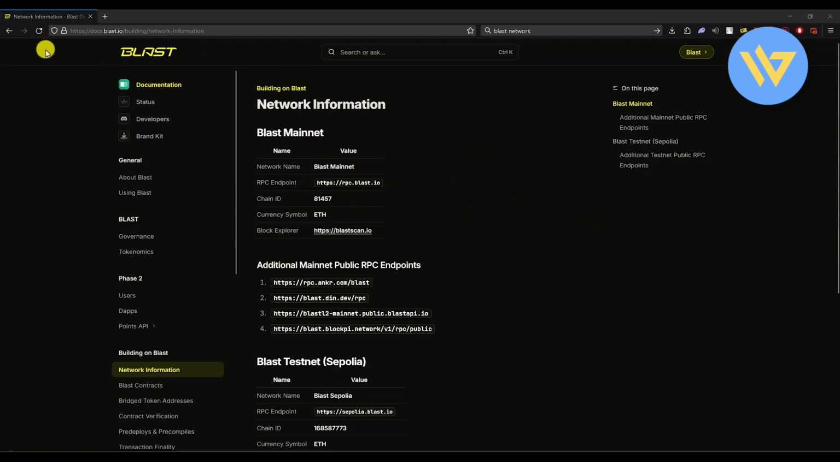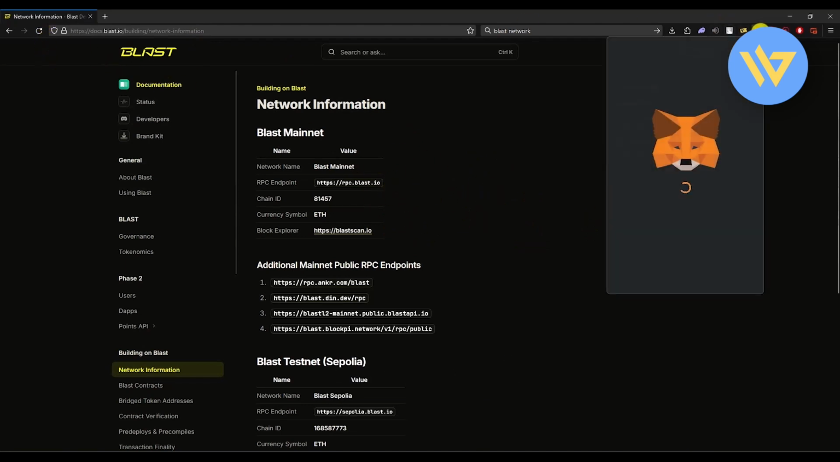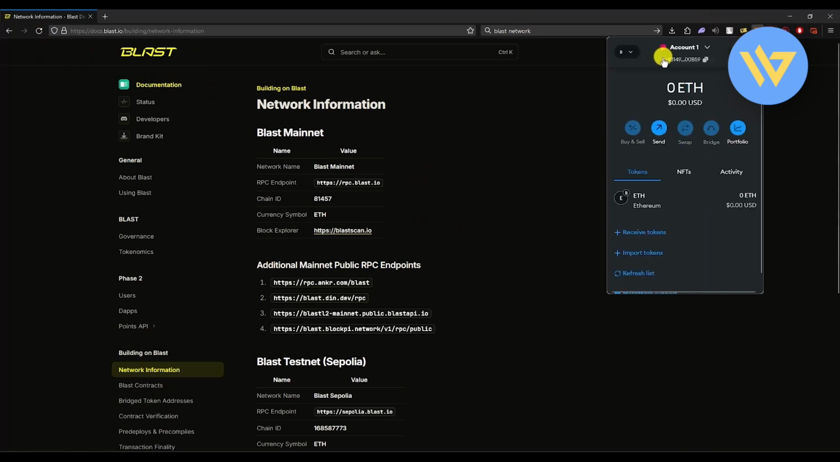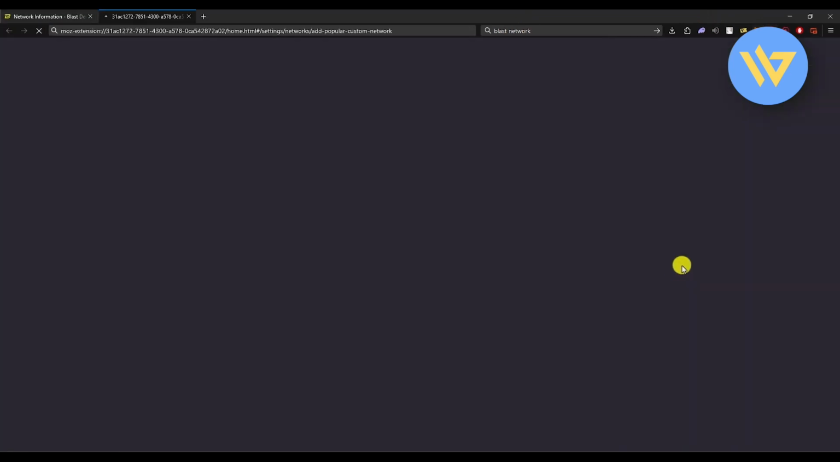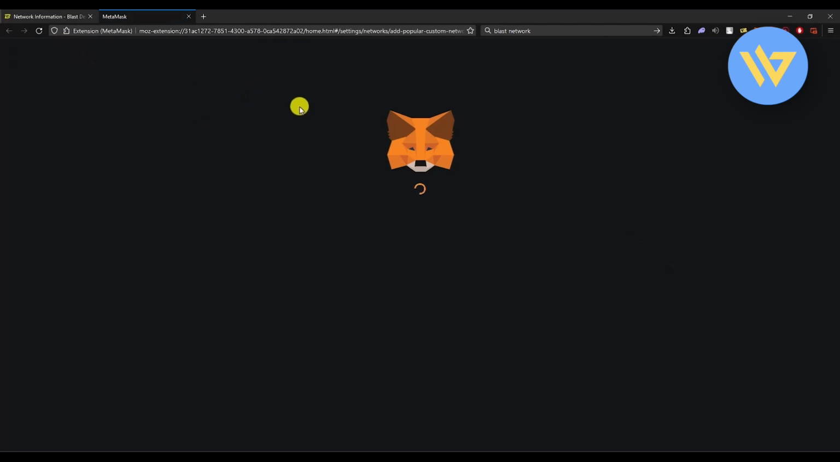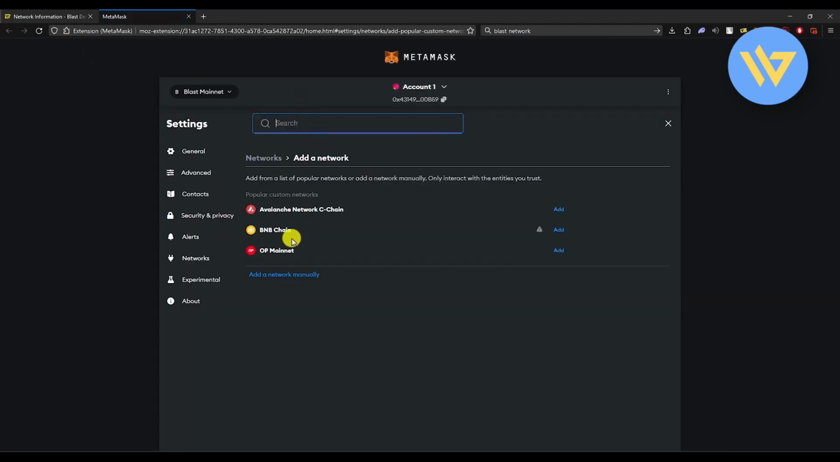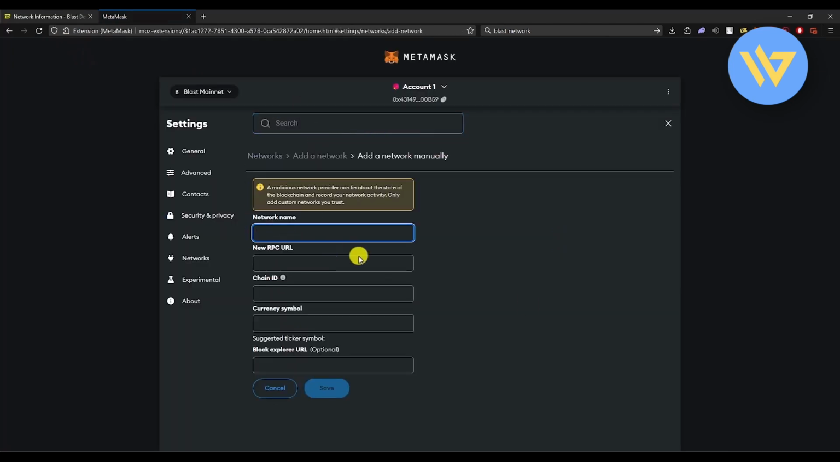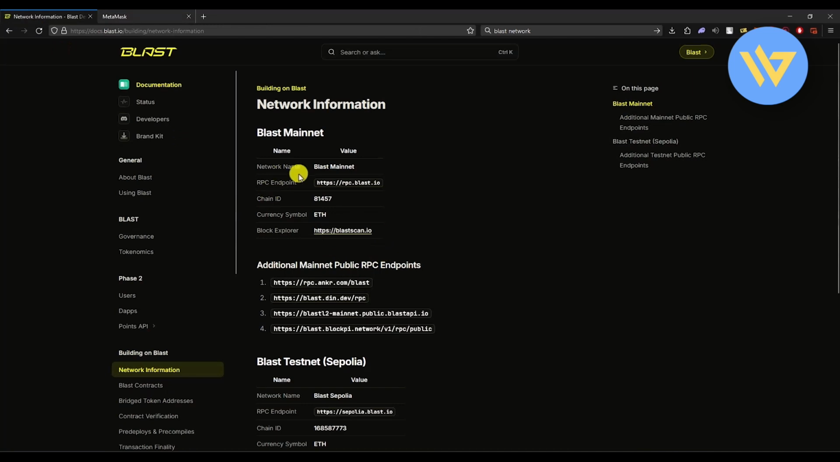Now, once you have this type of data, go back to MetaMask. Then go to the network option and click on Add network. And now, in order to add the data manually, all you have to do is simply click on Add network manually and then simply fill up the details like network name, RPC URL, chain ID, etc. And you will be able to see all of them right over here.